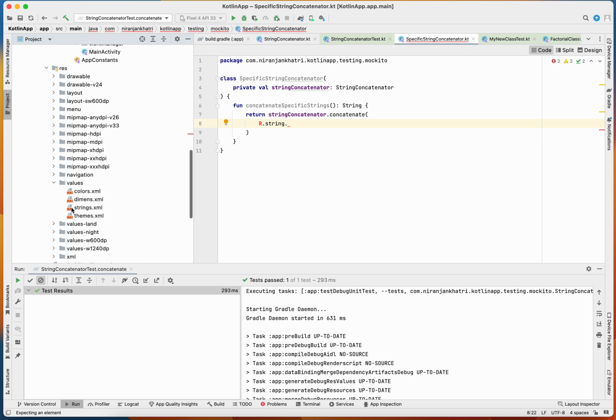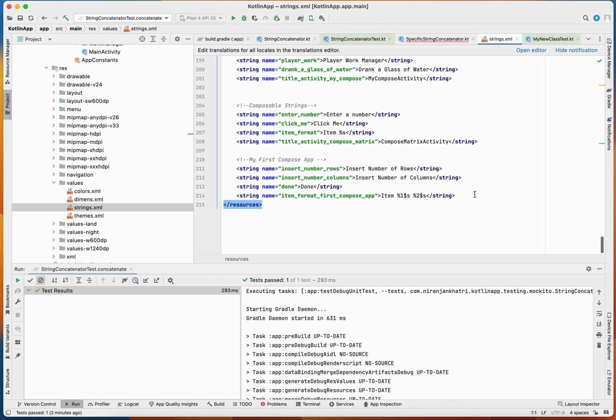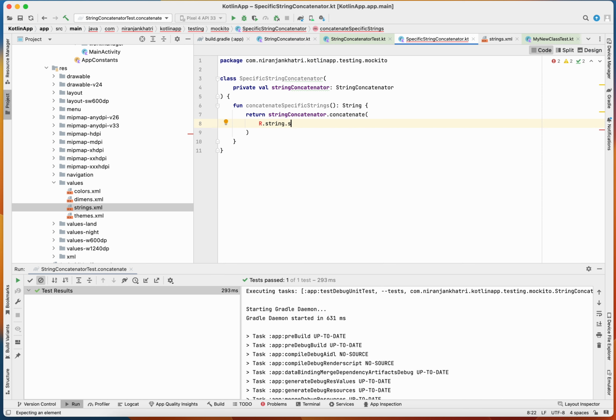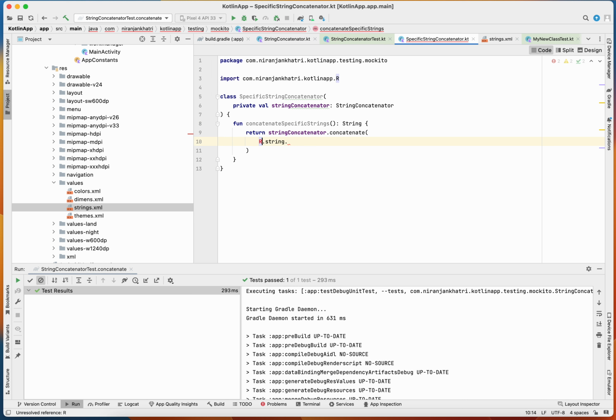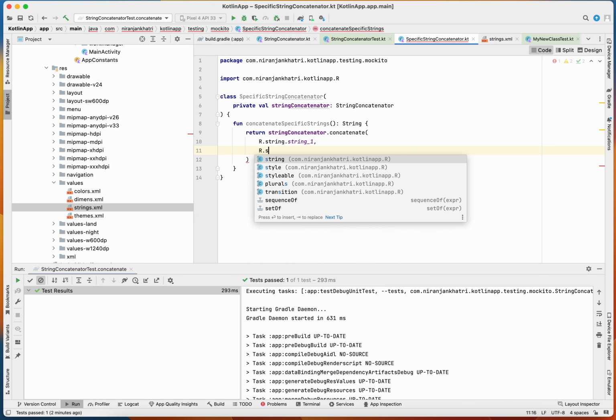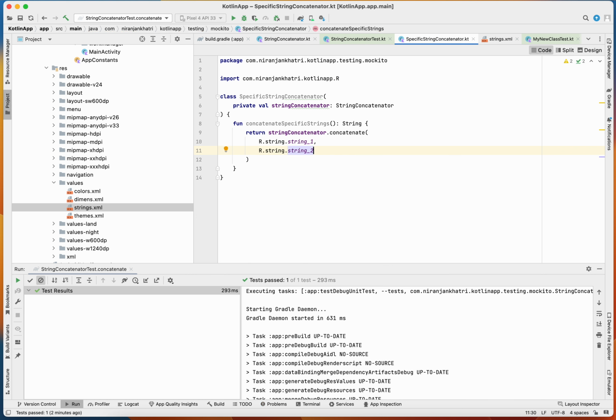Where is my values? So let me create some strings here. Strings, name string 1 is obviously string 1, and string 2 is string 2. Let me import the string 1, string 2. We can write the test for it as follows now. Okay, so we will be writing the test now.